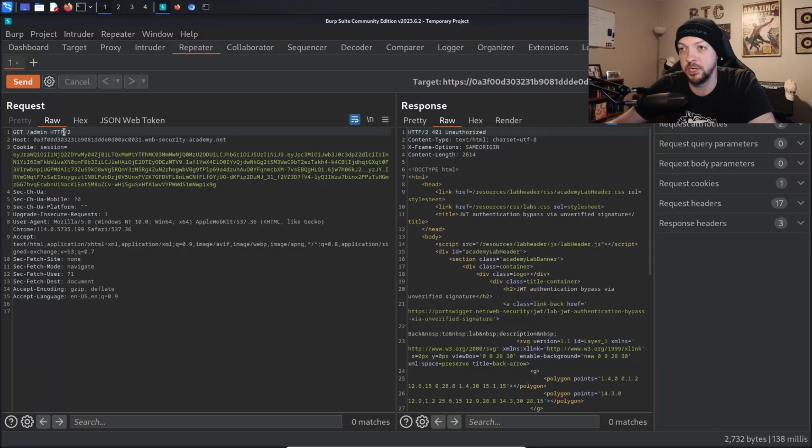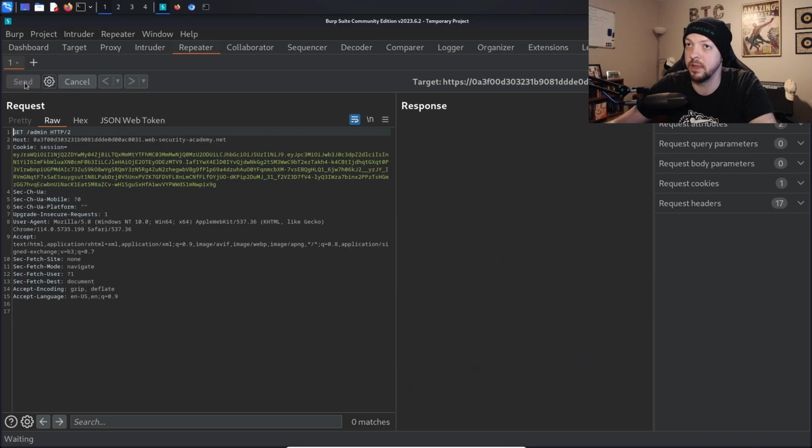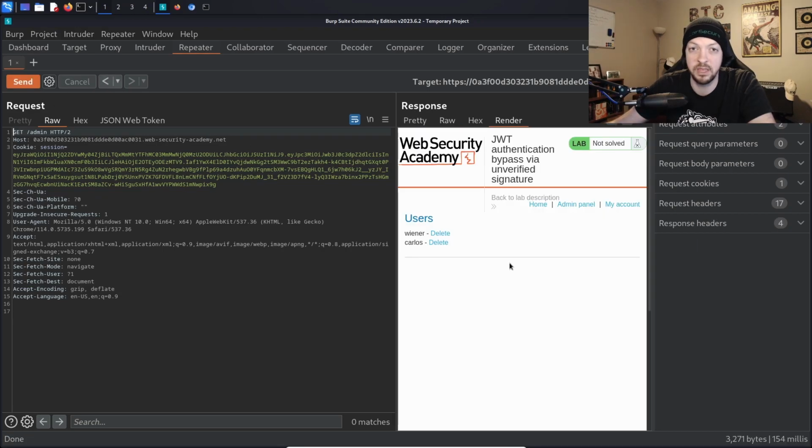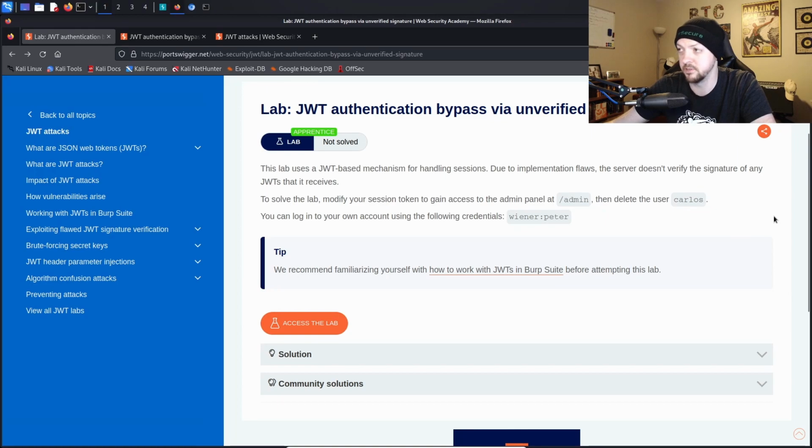Now that I have that JWT changed, I'm going to send that request. This time, instead of getting an unauthorized response, now we actually get into the admin panel because we changed that field inside our JWT. And if we look back at the instructions in the lab one more time, it says to solve the lab, we had to gain access to the admin portal, which we already did. And then you also have to delete the user Carlos.